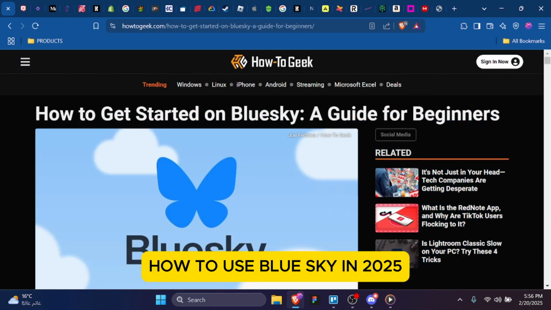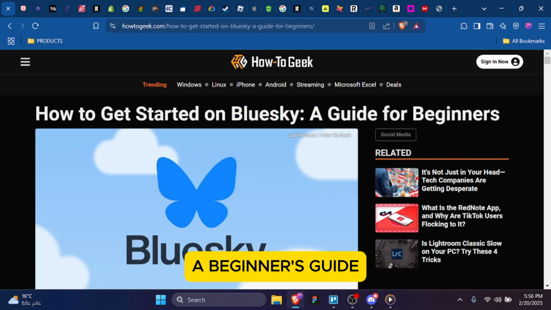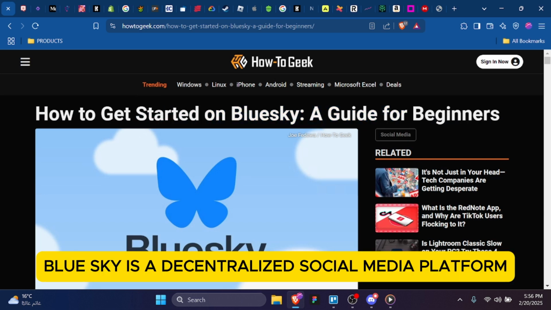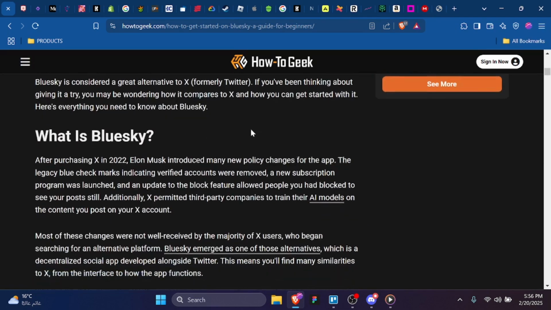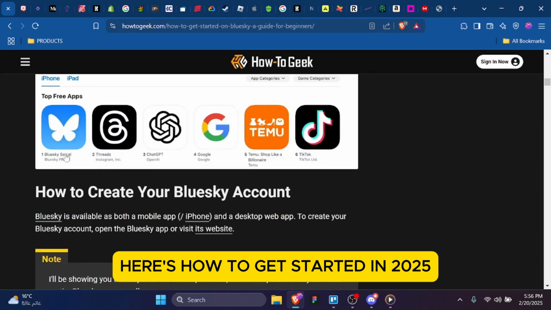How to use Bluesky in 2025, a beginner's guide. Bluesky is a decentralized social media platform that works like Twitter but gives users more control. Here's how to get started in 2025.